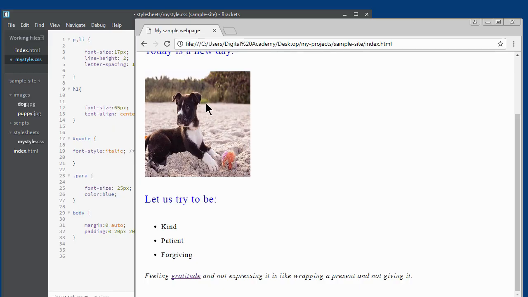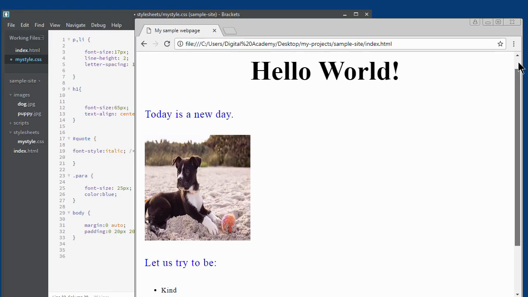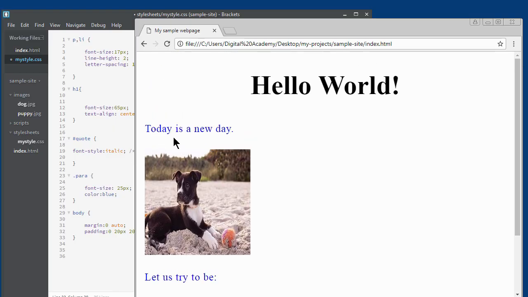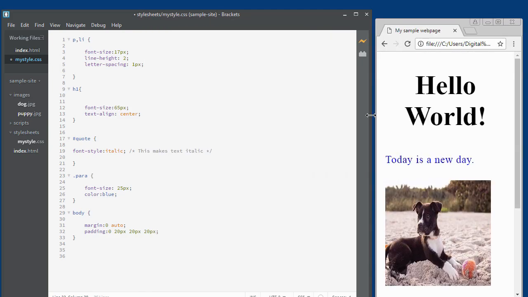You may not see that distinctively, but it is applied. You can see the space. Padding refers to the space inside the content of an element. All right, so we've used 4 values here to apply padding to the body element. So the body is basically the content that is visible.